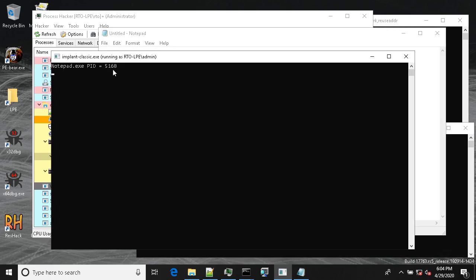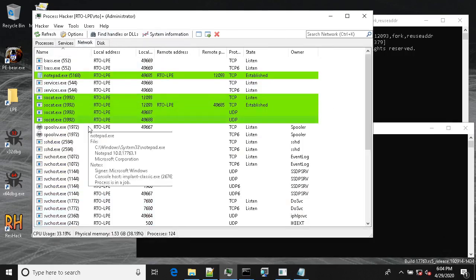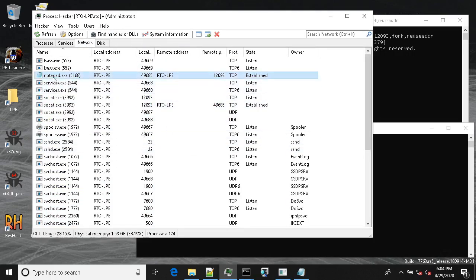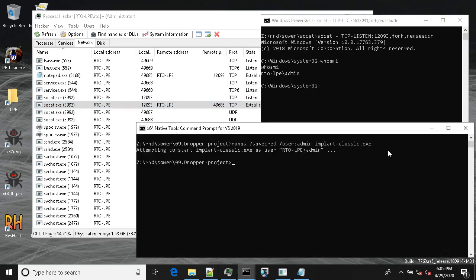Our notepad is running with PID 5168. Okay, now notepad is running. So now, as you can see, notepad has established a connection to a remote port 12093, which is here, SOCAT. And now we are admin, okay? So the connection is established.